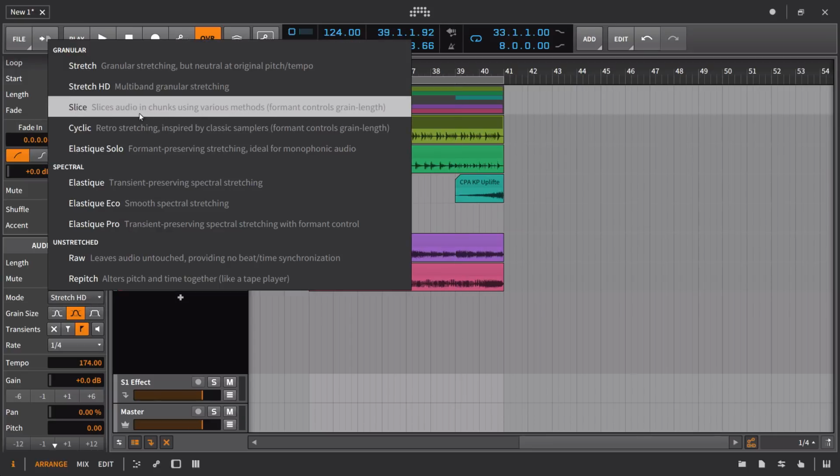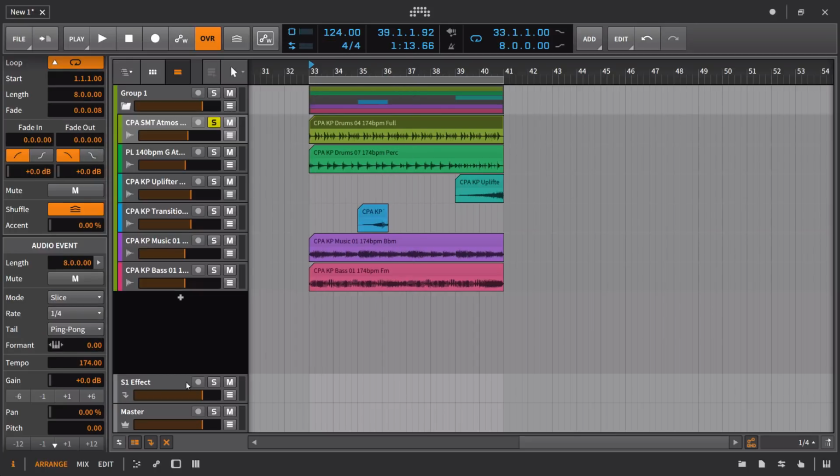All right, moving on to slices. As you can see, slices audio in chunks using various methods. That's real specific. This just is more of a special effect. You can hear this sounds quite good. And here we see the first instance of a formant shift. And this is something you're just going to have to listen to on your own.